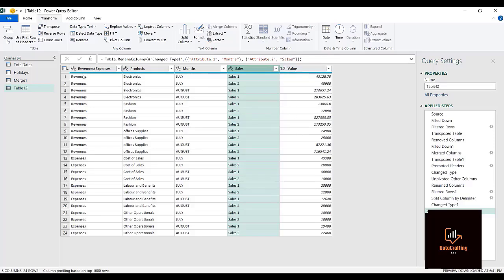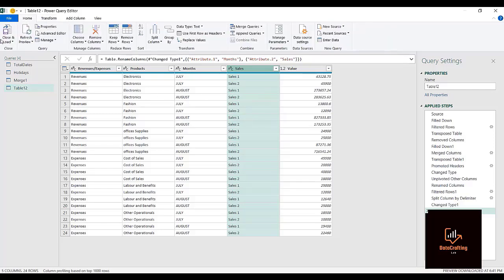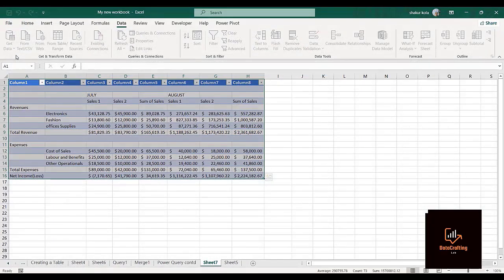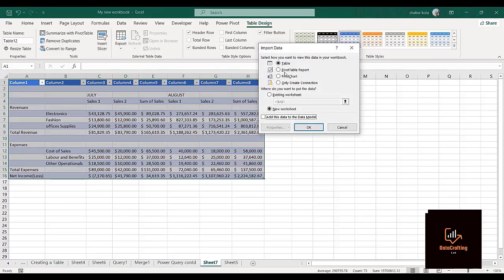The next thing I'll do is come to Home, click on Home. Now I'll come to Close and Load, then Close and Load To. I want it in a new sheet, so in a new sheet, and click OK.